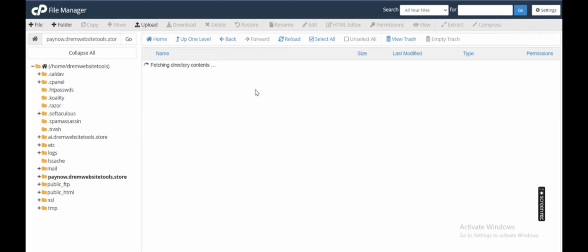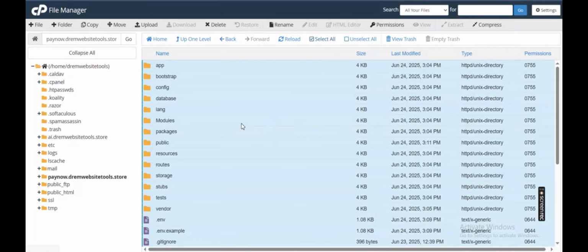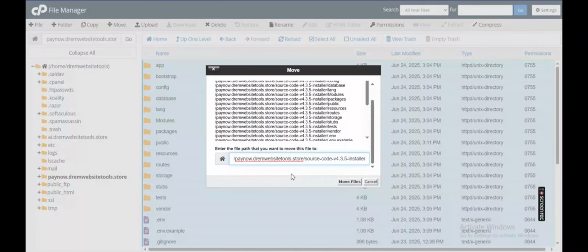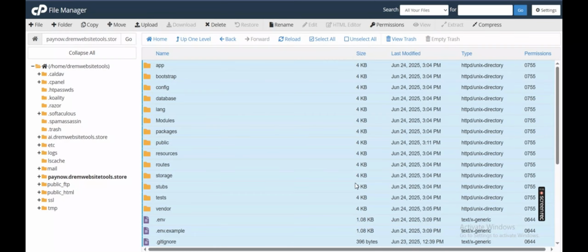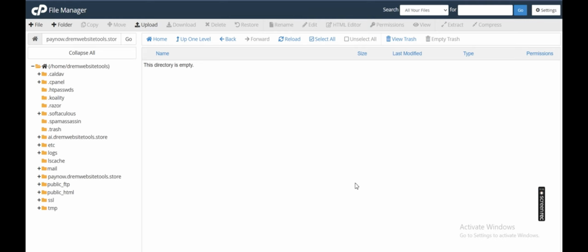So I'm going to be moving everything to the home directory, because the place it extracted was not in the home directory. So I'll return it back to the home directory so that it can work normally. Make sure you don't install this in a subfolder or an extra folder. You install it to the home directory. So I have moved it to my home directory.